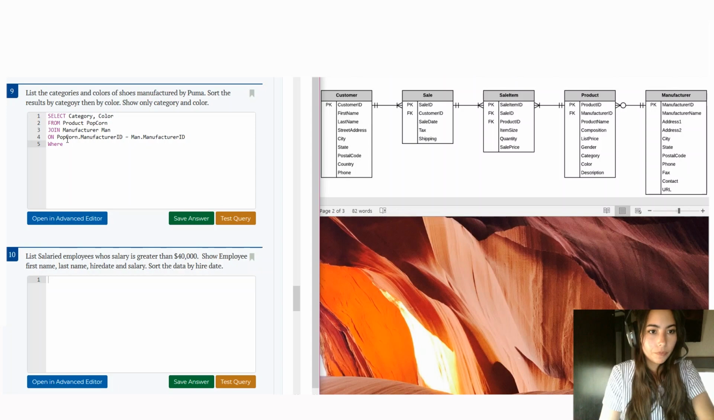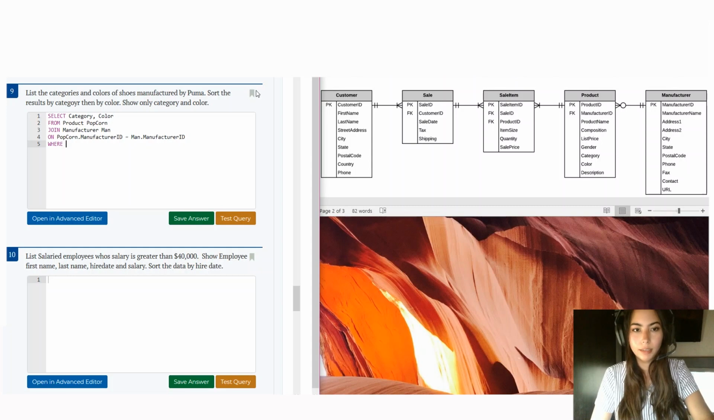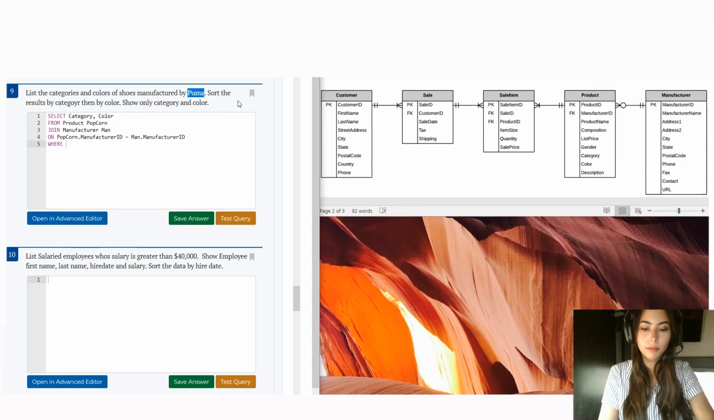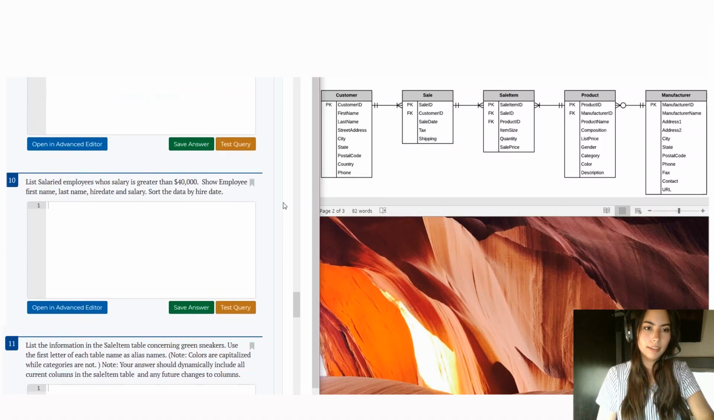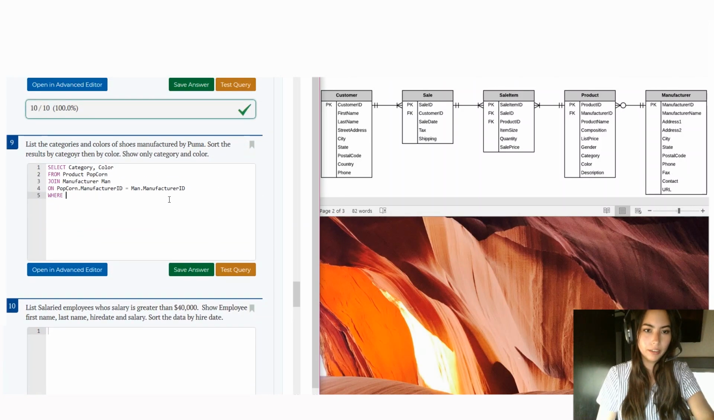Where, okay, because remember we wanted a specific color and category. List the categories and colors of shoes. Oh, it didn't want any specific category or color, but it did want a specific manufacturer. And the manufacturer it wanted was Puma. So we're going to have to type manufacturer name, because that is the attribute that is holding the manufacturer name Puma.